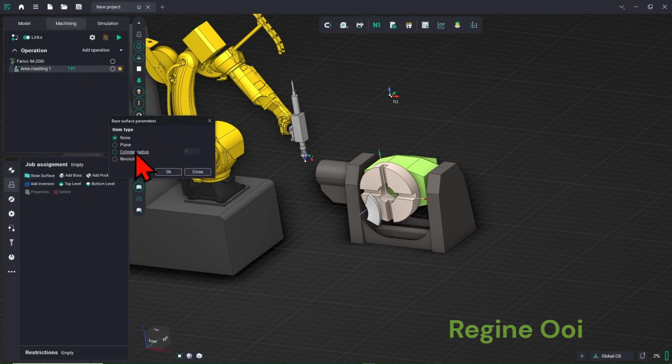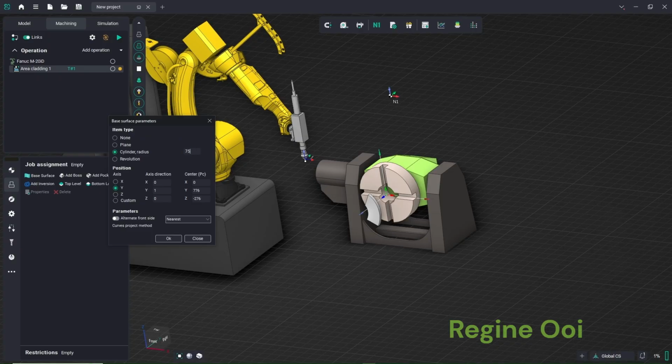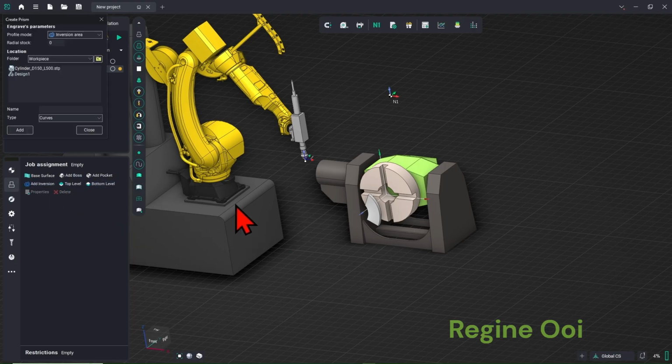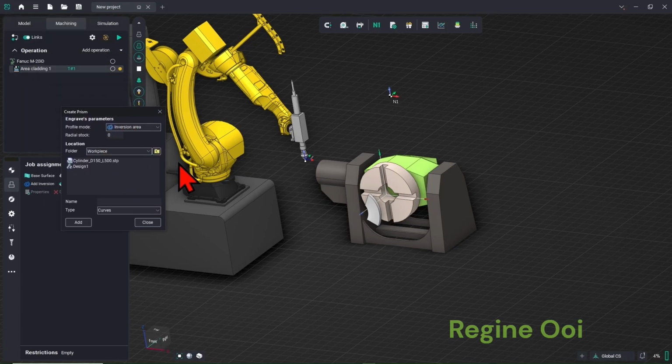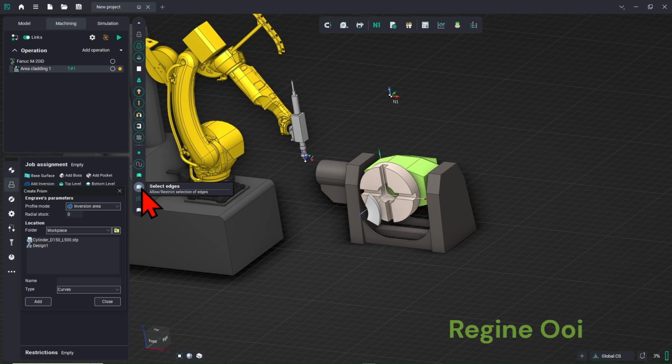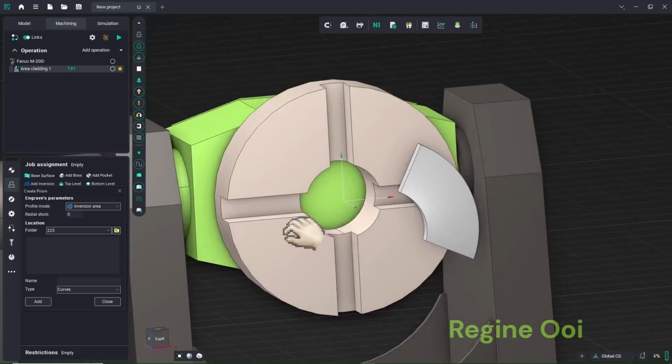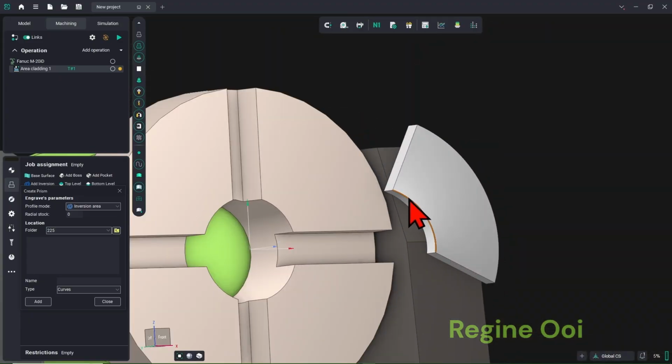Switch to Job Assignment. Click on Base Surface. Set cylinder radius size as 75 mm. Position to Z-axis. XYZ center, all set as 0. Add inversion. Turn on Edges filter. Select the edges as shown. Click Add.